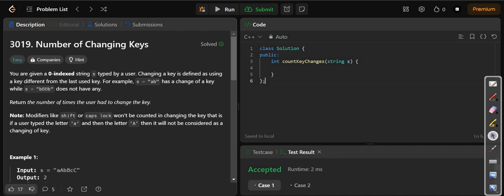So here the note is modifiers like shift or caps lock won't be counted in changing the key. That means if we change from small b to capital B, then there is no change because we have used shift or caps lock. So we shouldn't count it as a change. So count equals 0 in that case. If a user typed the letter a and then capital A, then it will not be considered as a changing of the key.